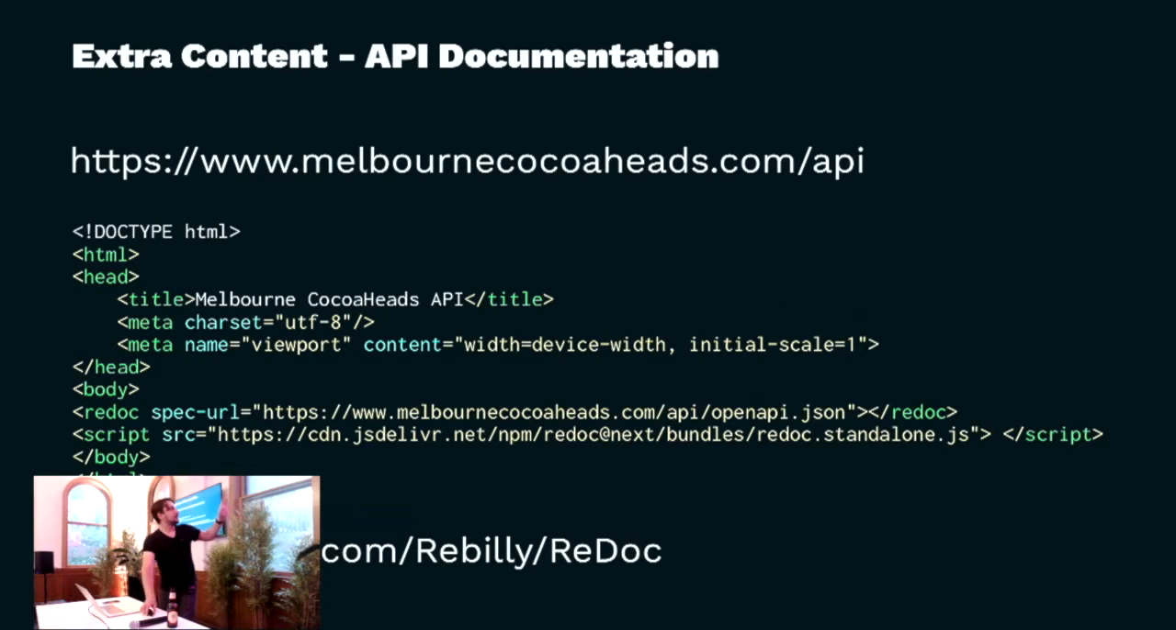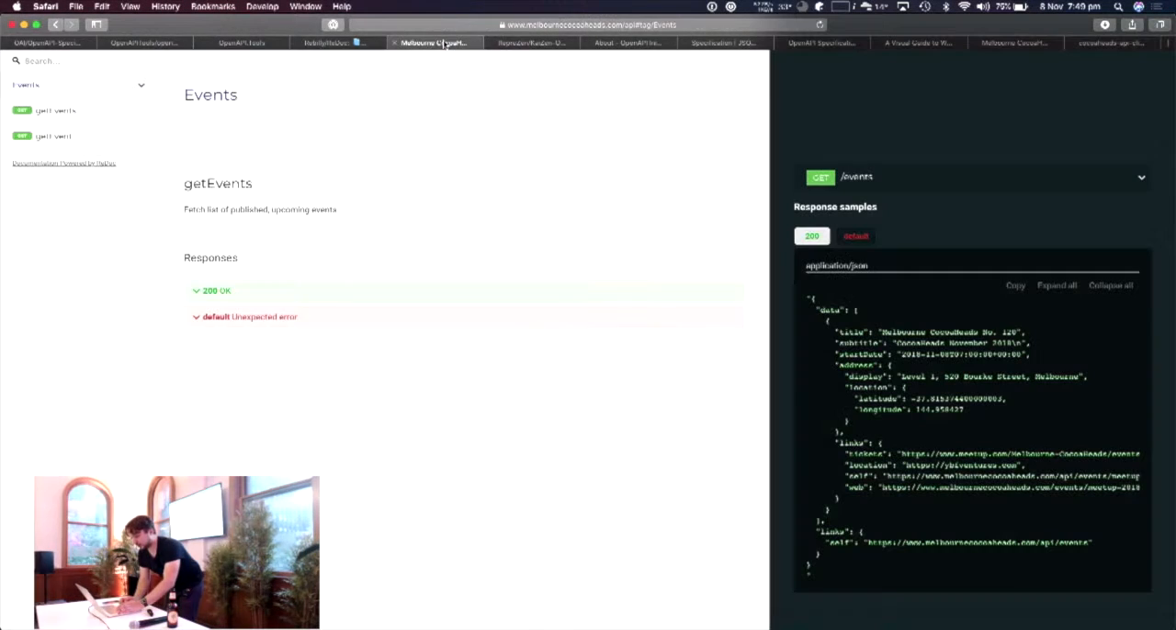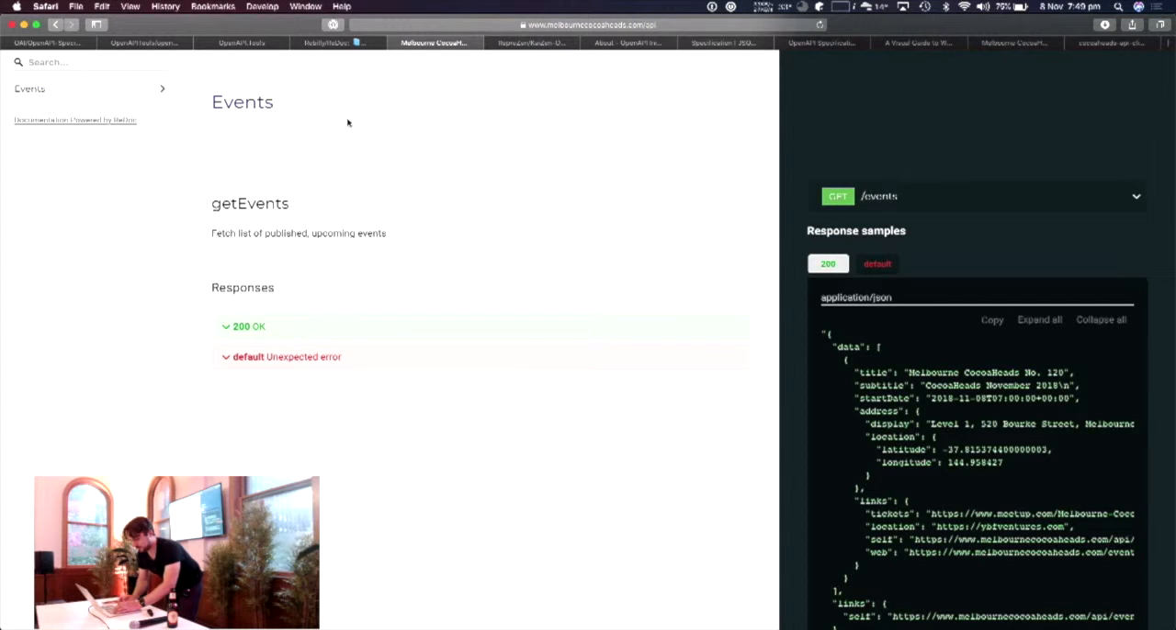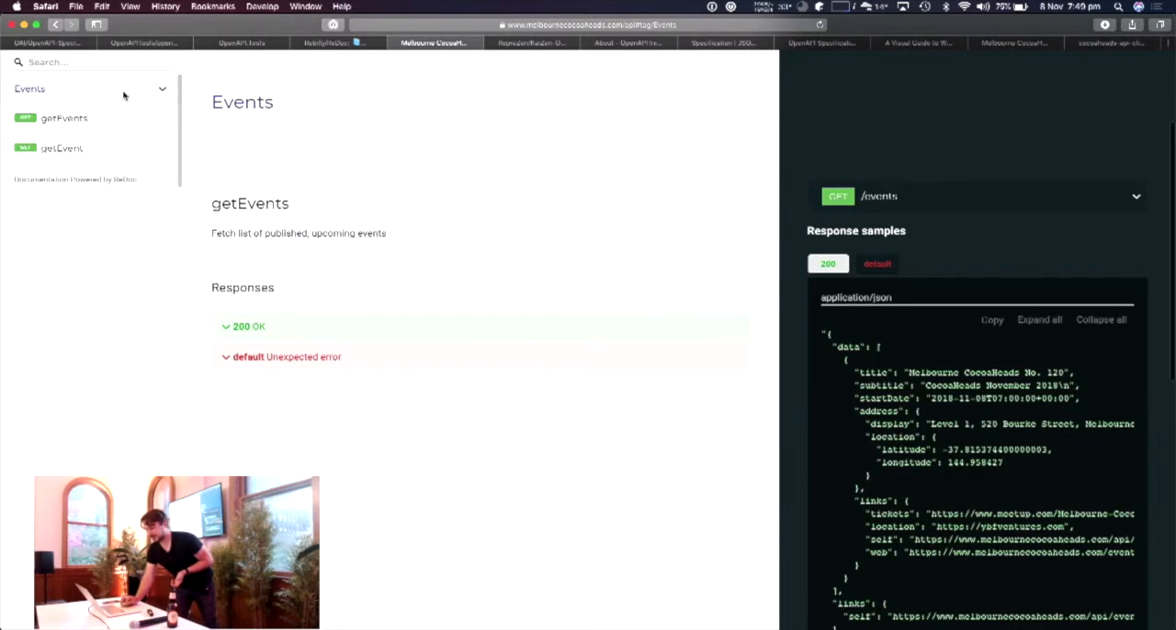So what I've done is, magic of PHP, included this in a view, and if you go to melbournecocoaheads.com/API, I've done no code, you end up with some very fancy, at least fancy, I need to convince a few people at work that this is fancy. There's different opinions. You get some documentation based on what you've written.